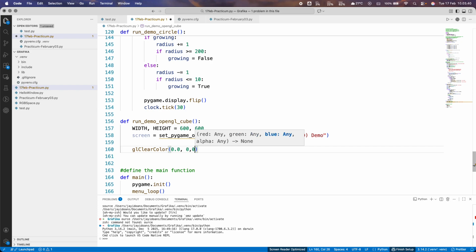Okay, 0.0. Wait a minute. 0.0, 0.0, 0.0. So it will be black, and then the opacity will be 1.0. If we want to make it a little bit transparent, you can set it as 0.6, for example. But it is not important since we are using a command line.